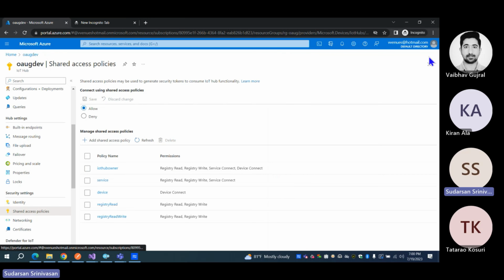Whatever your function is dealing with, you can provide just enough permissions for that function to be able to operate with the IoT Hub. That is why I want to touch upon the shared access policy, because it is significant. Even if you're doing a POC, if you do not have the correct access policy set, you will not be able to do the operation. It will tell you, hey, the requested operation failed because of unauthorized access.